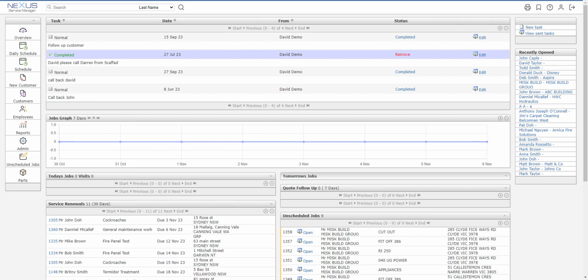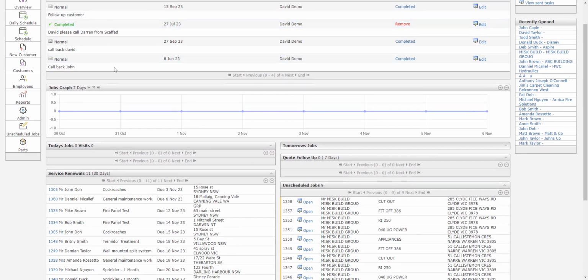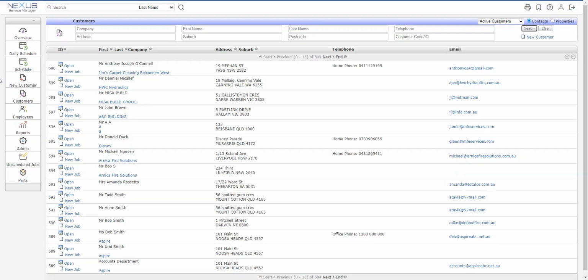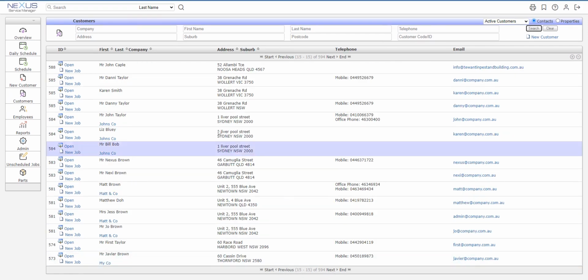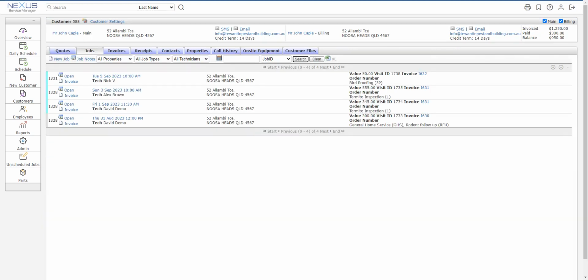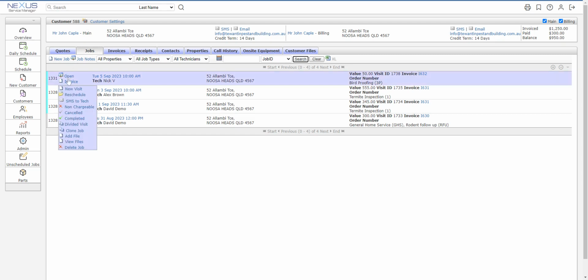Starting on the overview page, click on Customers from the main menu on the left-hand side. You can search for your customer, and once found, click Open. Click on the Jobs tab if you're not already in it. Click on Invoice next to the job you'd like to invoice.